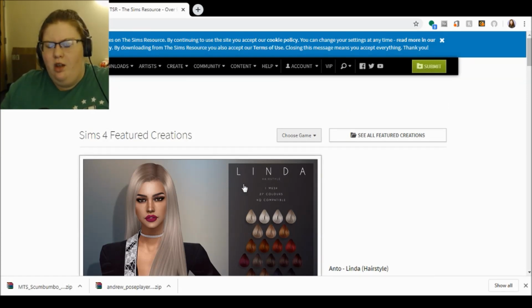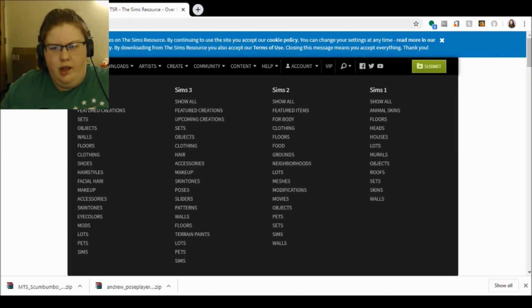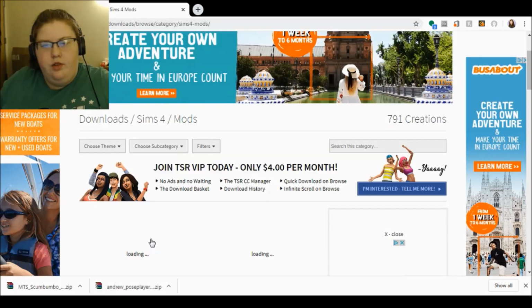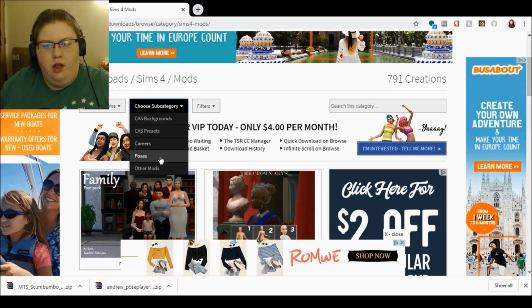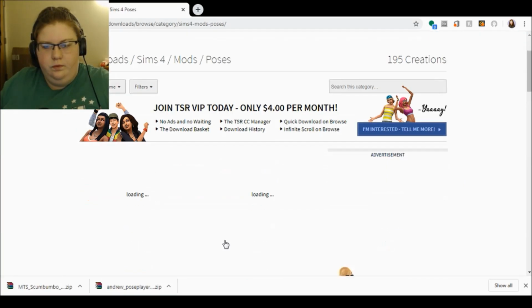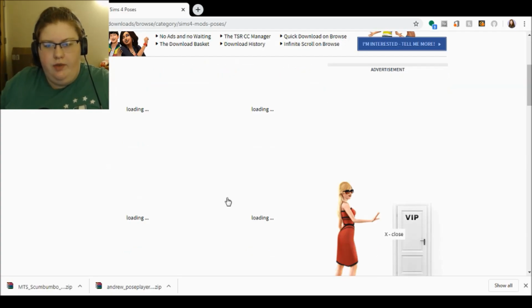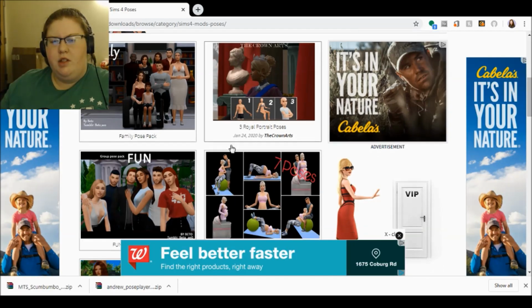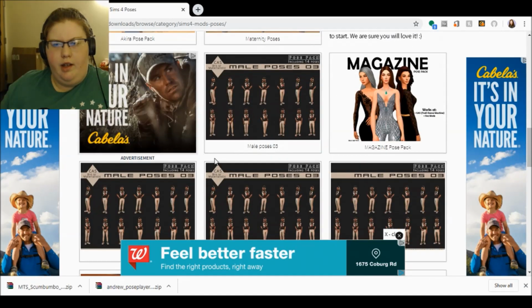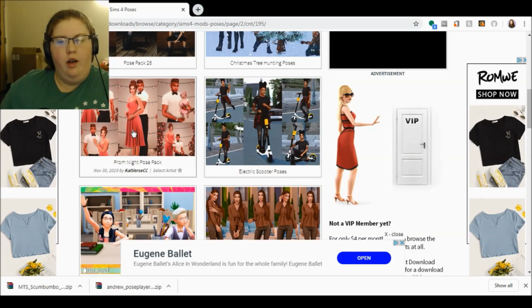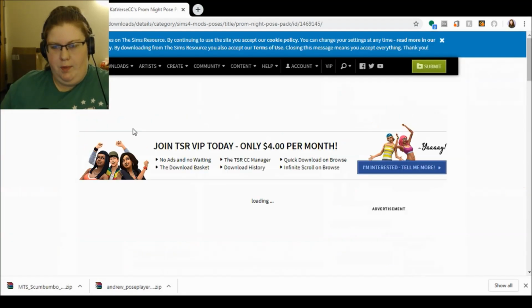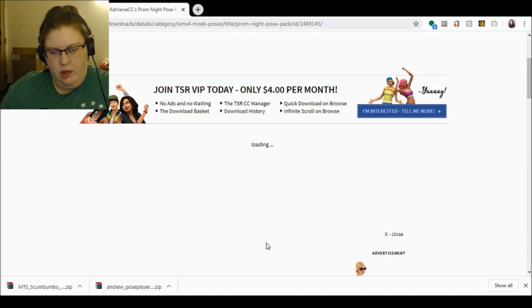So what you want to do is when you get into Sims Resource, go into mods in here. When you go into the mods category, you want to choose subcategory, and then go to poses. And then when you get to poses, there'll be a bunch of files that you can download in here. I'm just going to download one just to show you, and then I will show what different poses I have in my game.